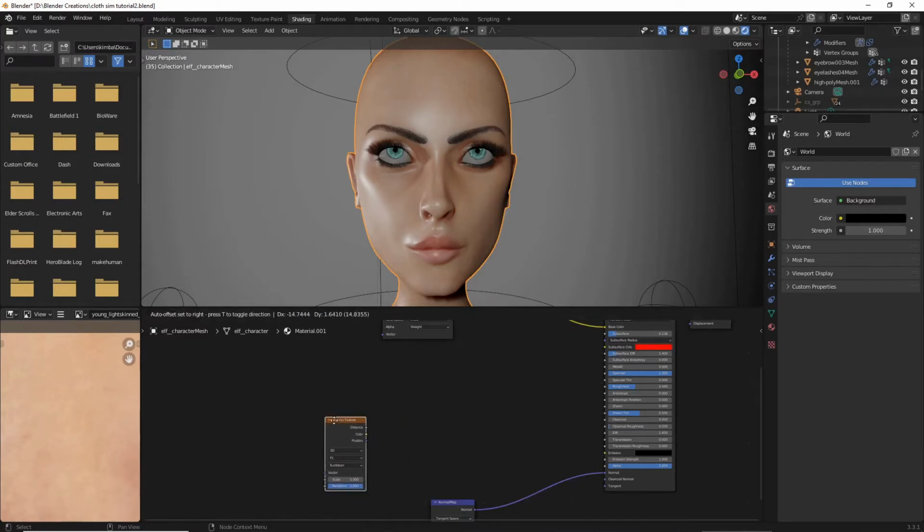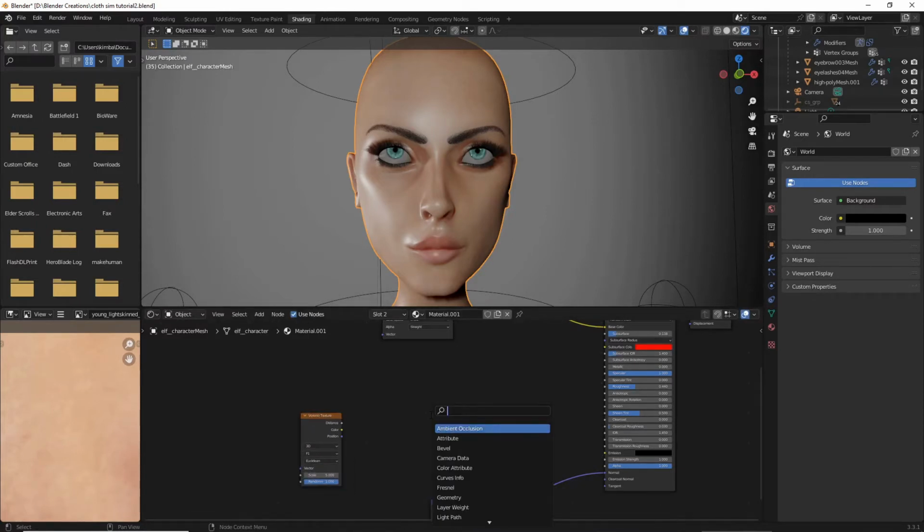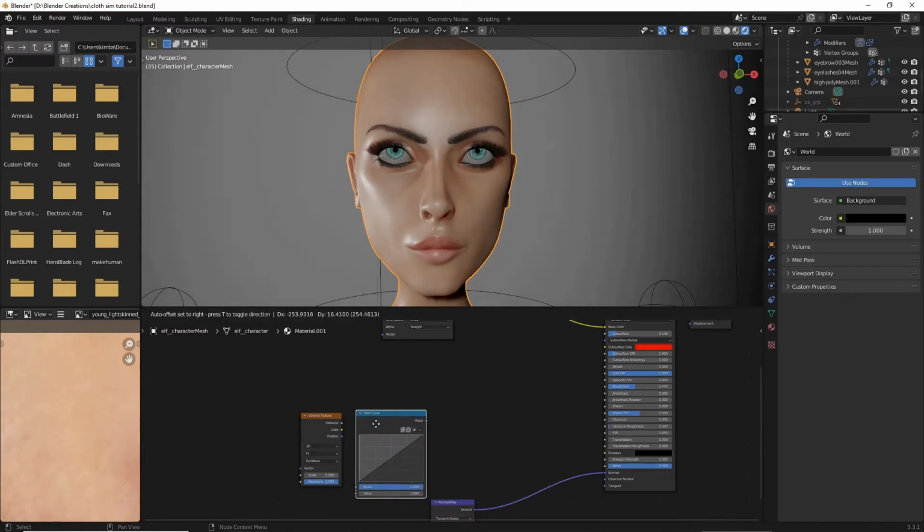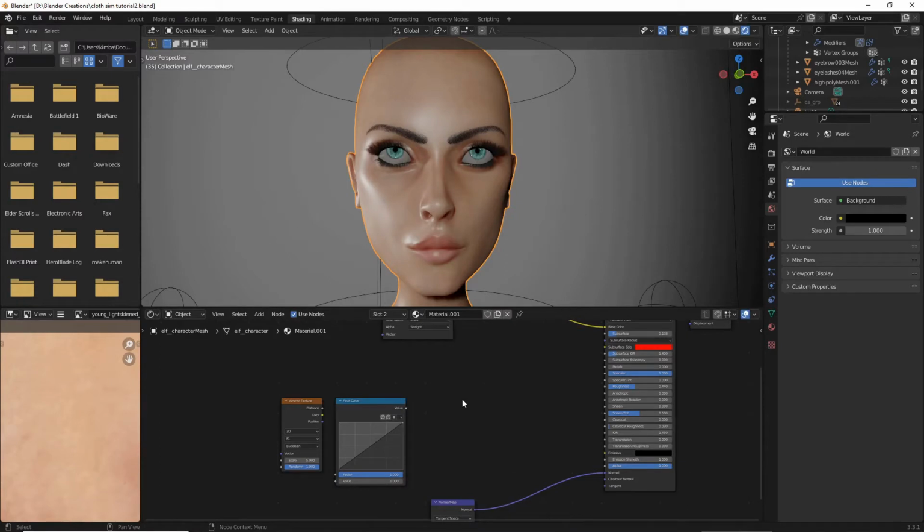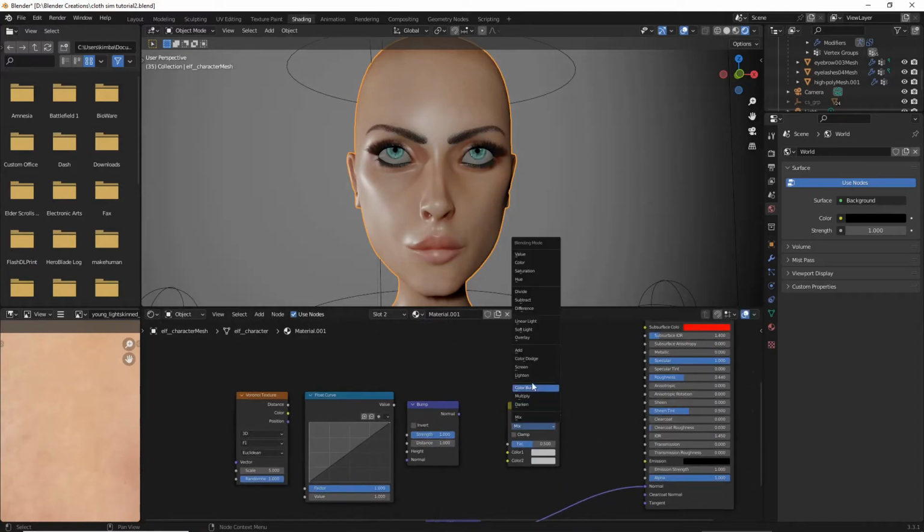Okay, now we're also going to add a float curve texture. If you don't know how to search for different things in this mode, it's Shift A and then just type in what you're looking for in the search. The next thing we're going to do is a bump, and after that a mix RGB. And we're going to turn this mix RGB to multiply.